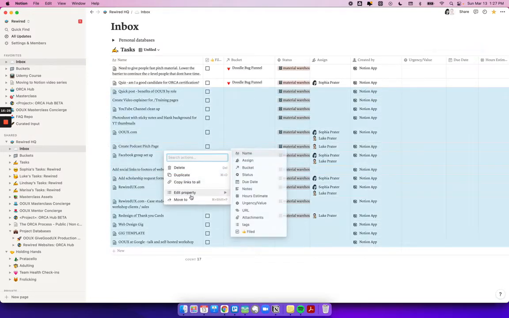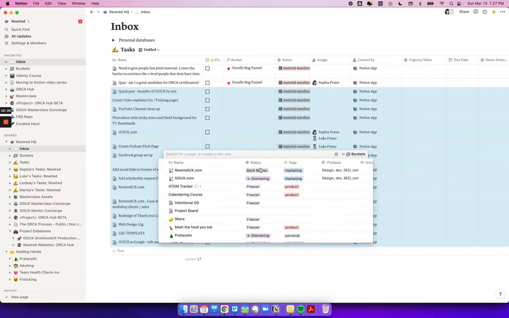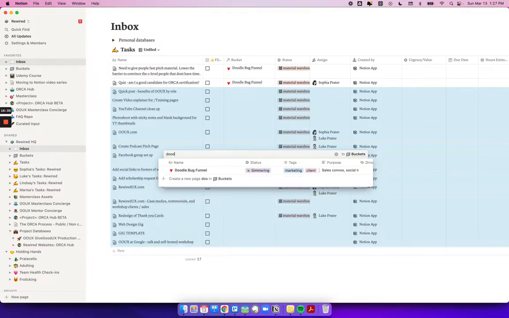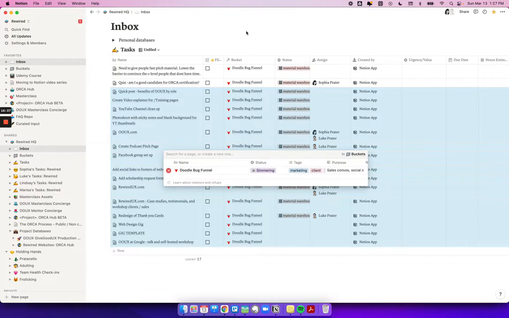Select, and I can edit the bucket. So let's just go ahead and make these all Doodlebug funnel, so I have a smart default, if you will, and then I can change it if it doesn't make sense. So I'll just go ahead and add Doodlebug funnel there.